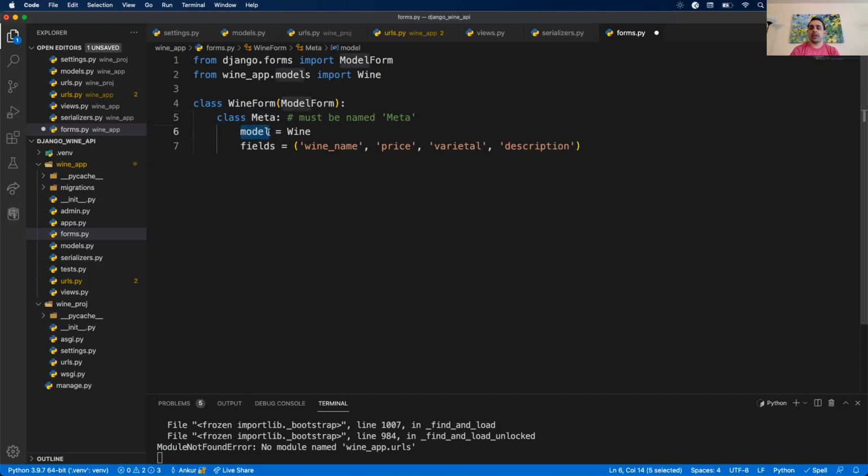Inside of that, we've provided two field values. One is model. We point to the model we are trying to use this form with, and the fields we want to expose. Again, we don't have to expose every field. In this case, wine name, price, varietal, and description. But again, if we want to leave one of these off, we totally could.